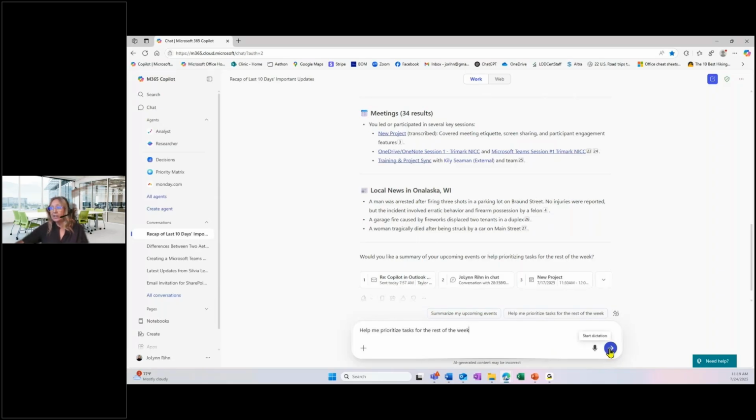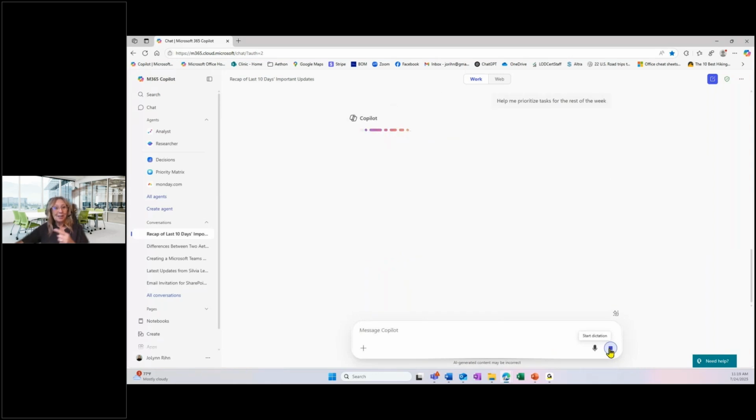Could I be in Outlook doing that? Yes, I actually could. I could do the same thing in Outlook, or I can be doing it here. It just goes back and analyzes my account, so I don't have to necessarily be in it. So it's searching for my tasks that are due this week, and it's going to come back and give me a summary of what I have going on.